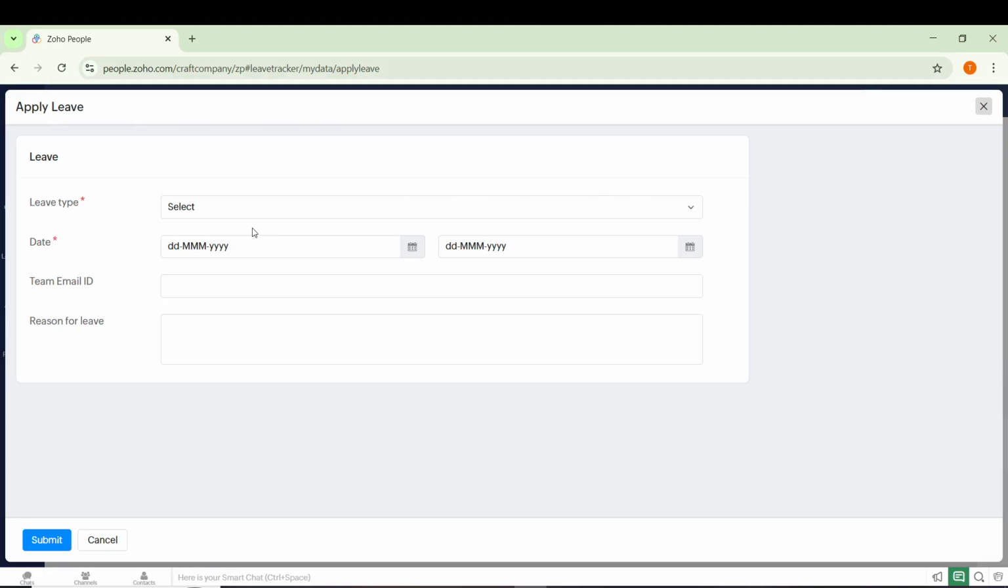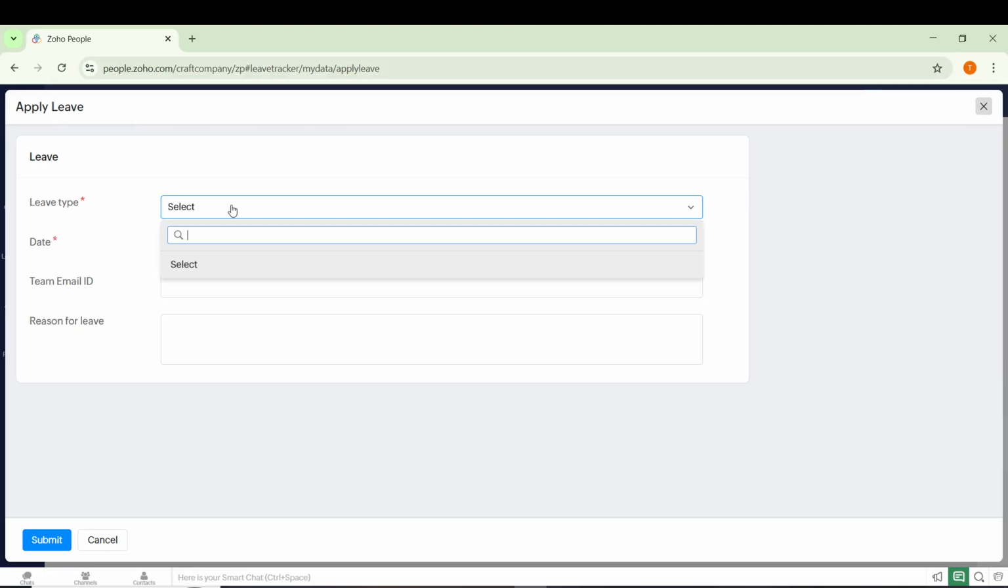Now you will add the details for the leave type. Start by entering the leave type name. Use a clear name that employees will recognize right away, such as casual leave, sick leave, or vacation leave. Naming matters because this is what people will see when they request time off, and it also affects reporting later.